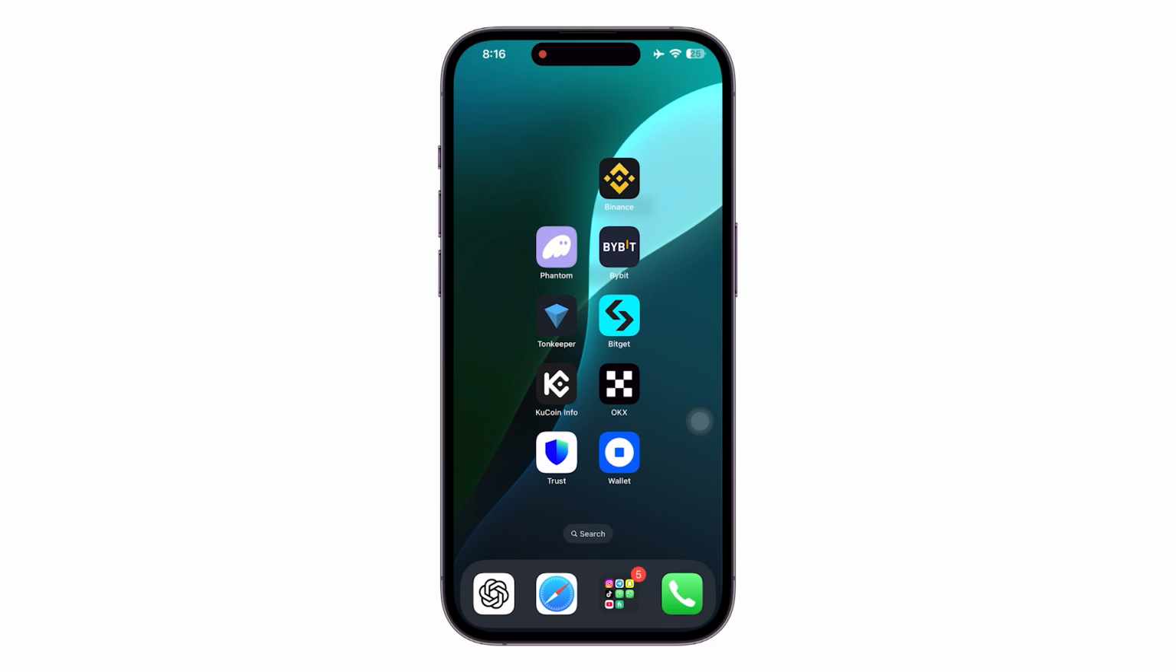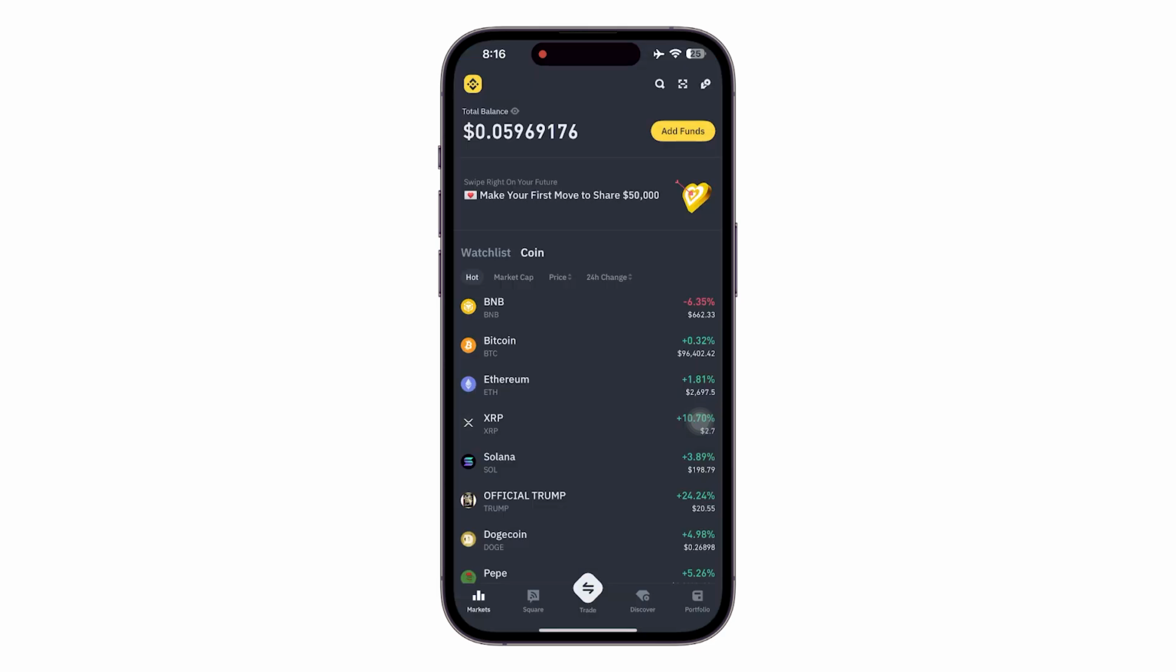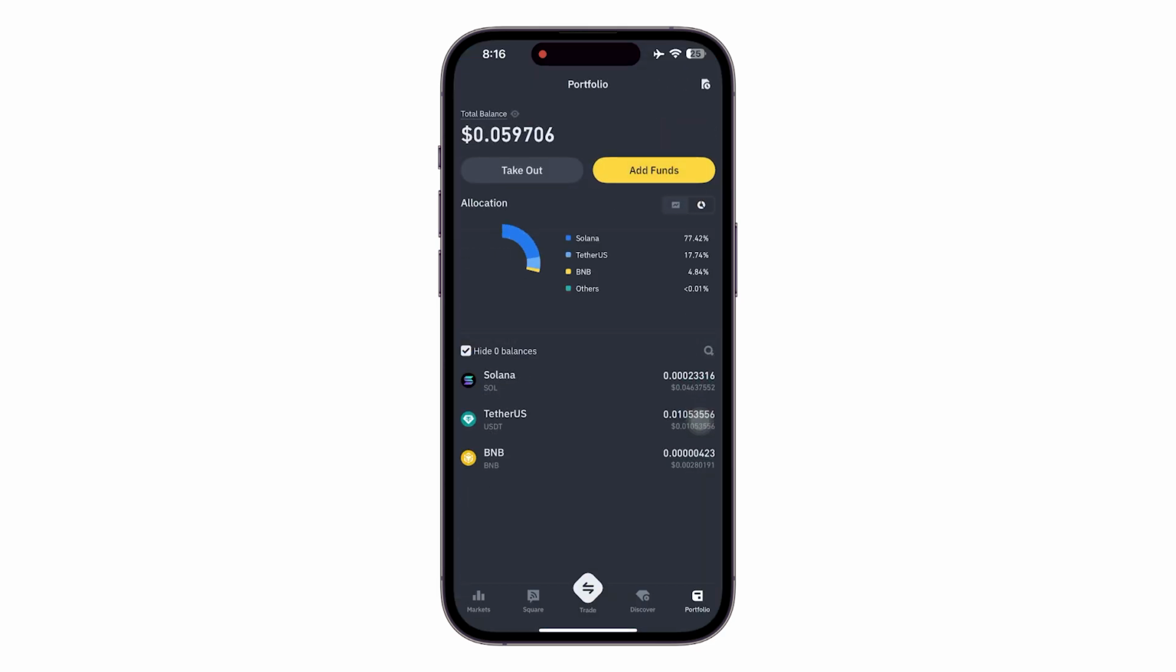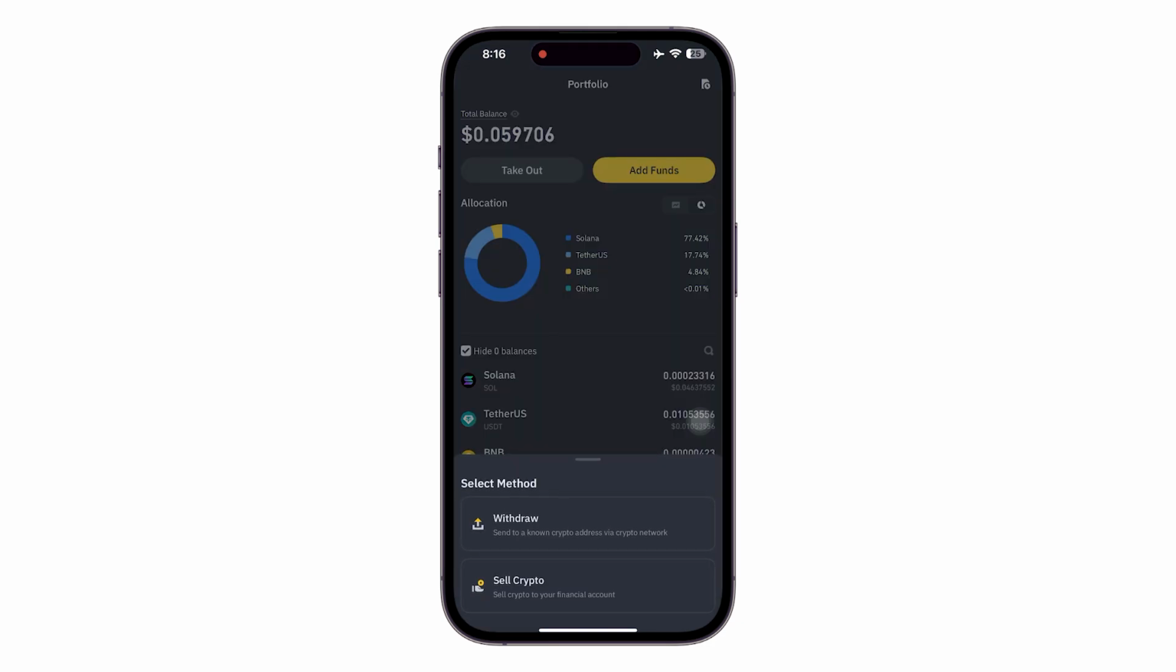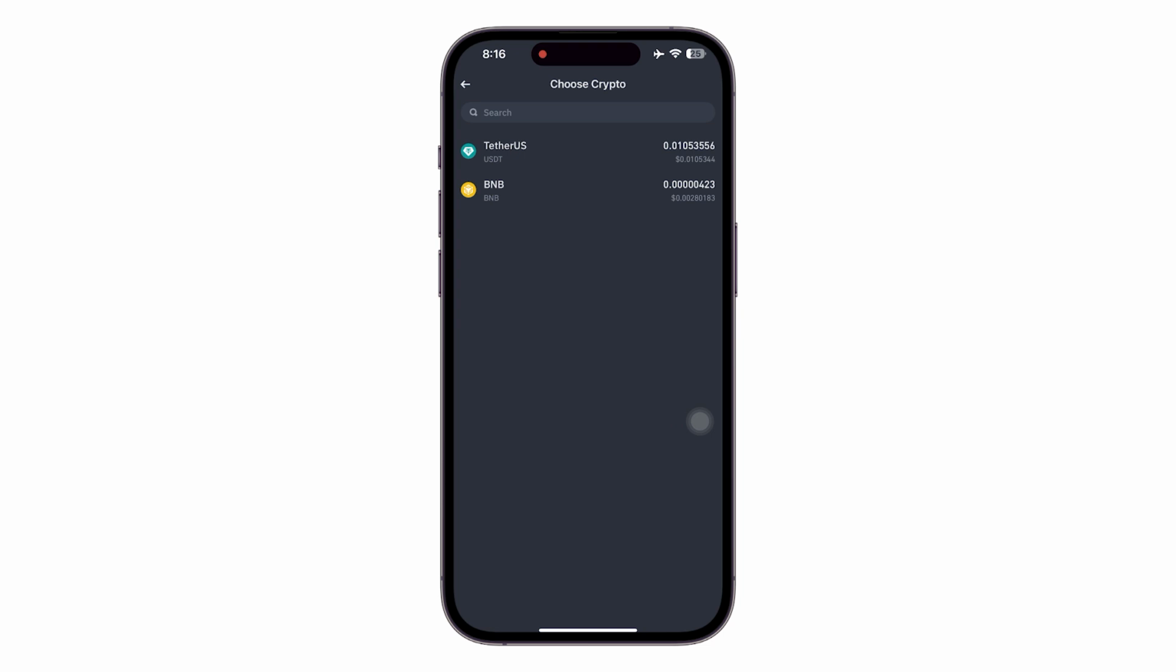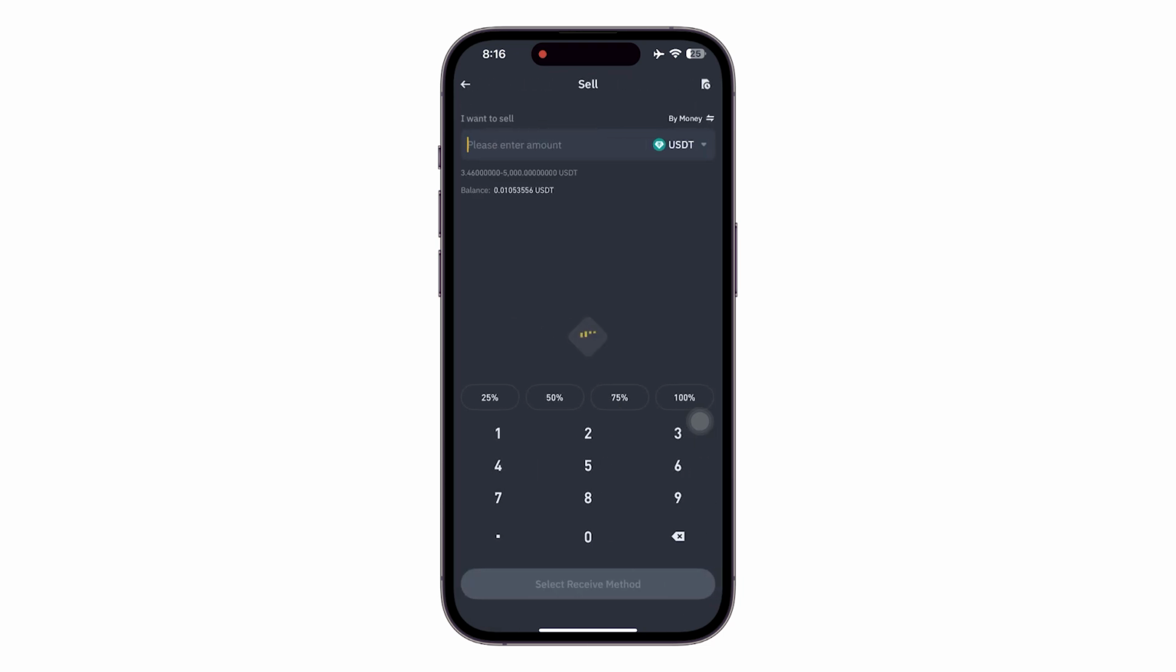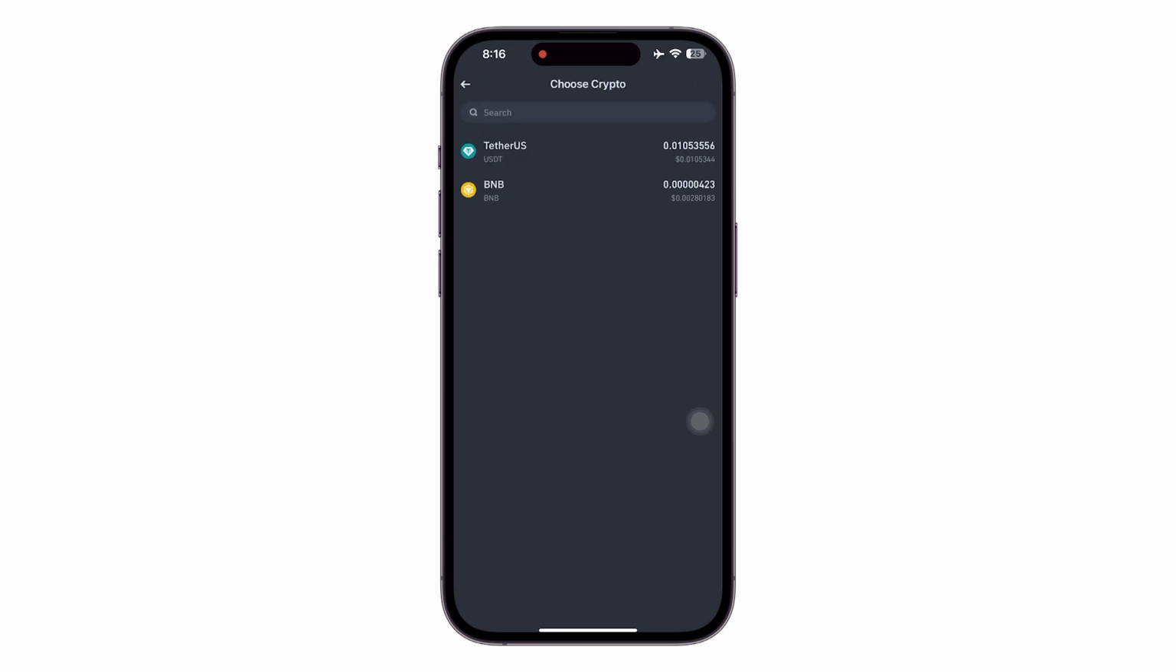First of all, you are going to be heading over to your Binance. Once you are there, you're going to be heading over to your portfolio at the bottom right side of your screen. Then you are going to be simply clicking on takeout and sell crypto. Then you are going to be selecting your crypto. We have our USDT and sorry, not sell.